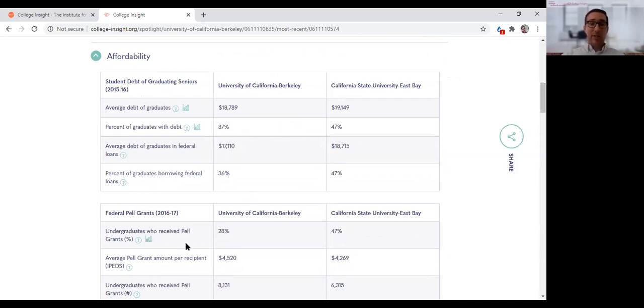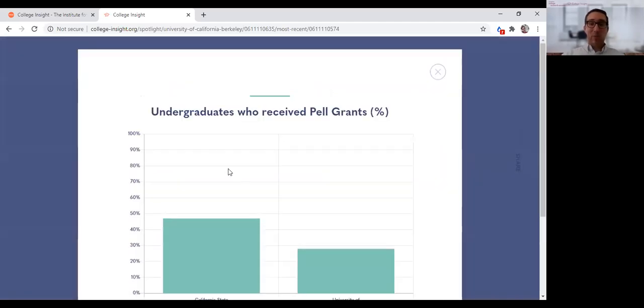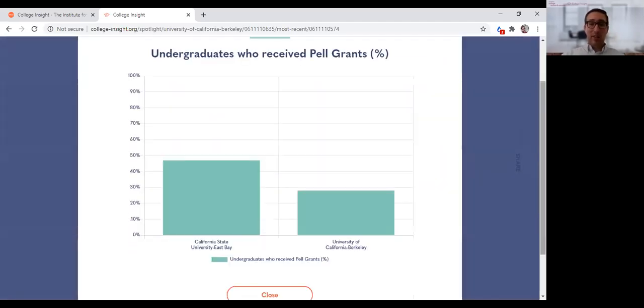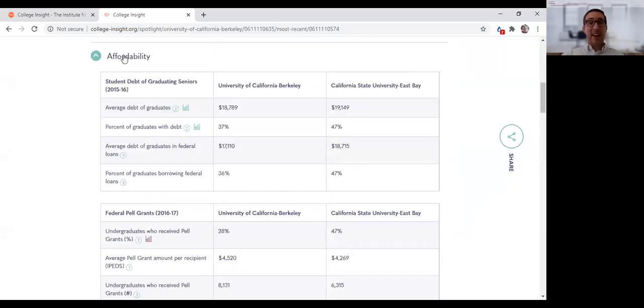Also, just looking a little further down, we can see Pell. There's some differences there, a bit more low-income students at CSU East Bay. And just using that data point, I'll show that you can also visualize this by clicking on that chart icon. So just a different way of looking at the data.